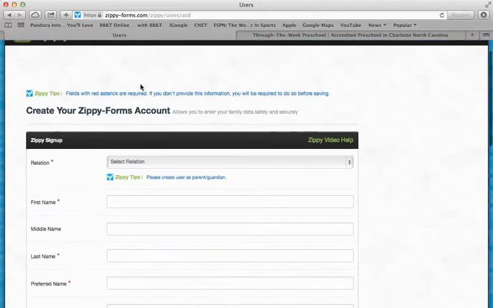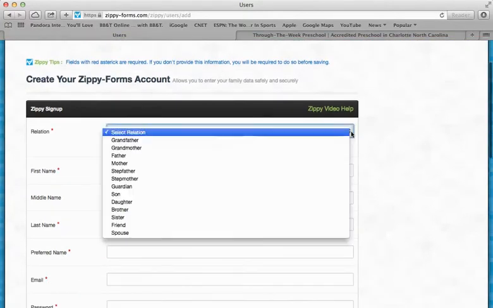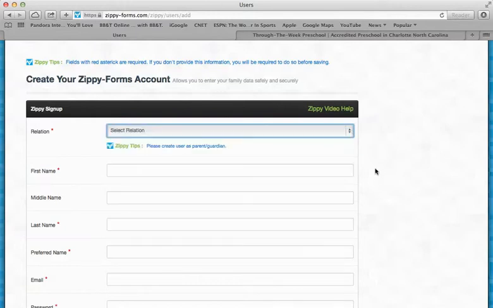This is an easy thing to do. In your case, you will want to pick yourself as father, mother, parent, guardian, whatever your case may be, but always create your Zippy Forms account in the name of a parent, not in the name of your child. Although you'll be using this for your child's information, it really stems off of you as parent.